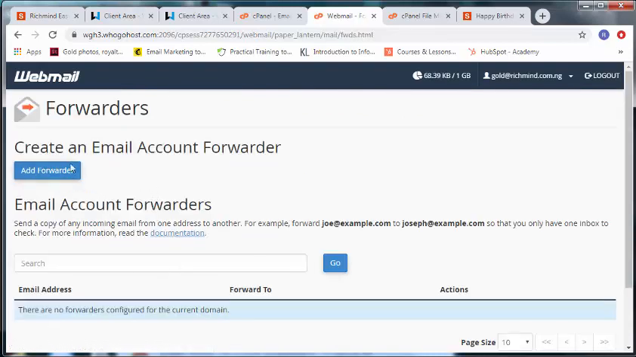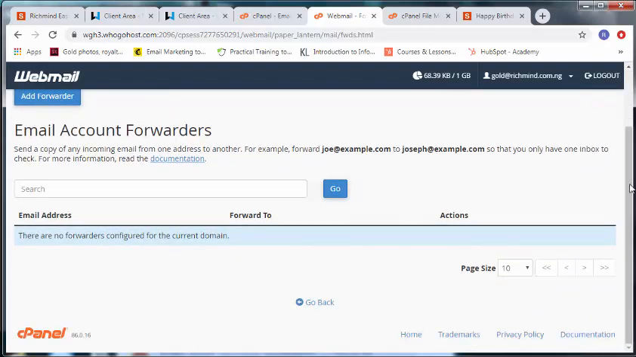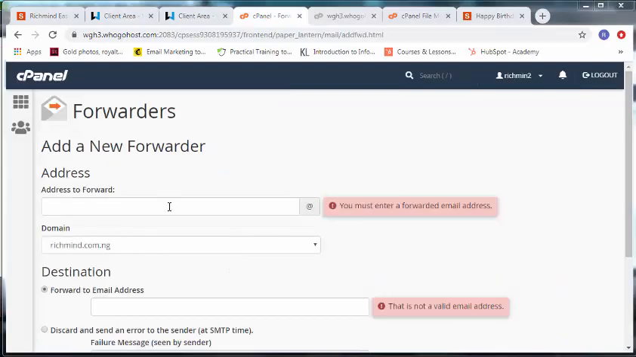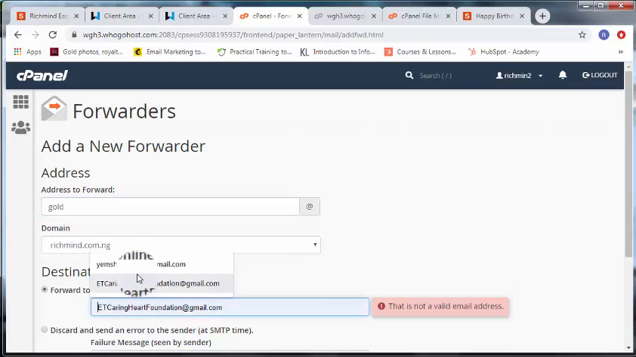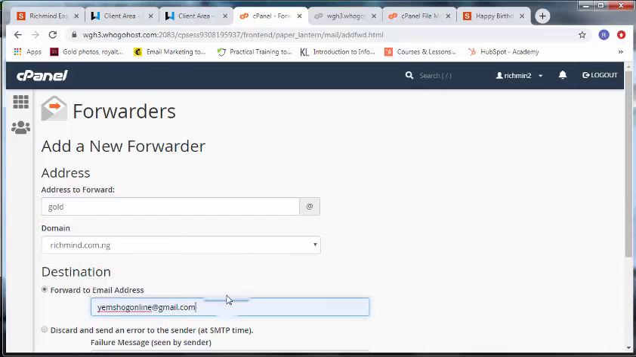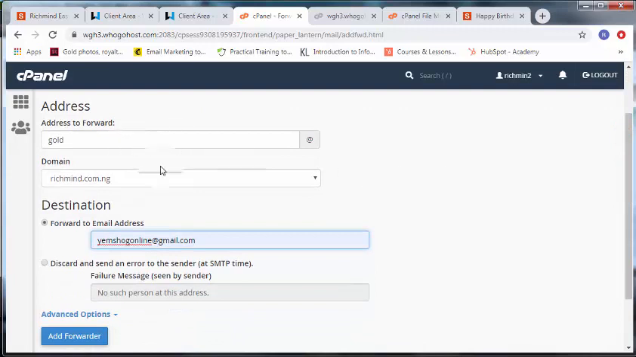So we need to add forwarder. So forwarder now, it will forward to which email. Okay, you need to just write gold like we did. Write gold at richmind.com.ng. Then we want to send it to, say you decided that you want to send it to a Gmail account, meaning that any time a message drops here, it will be sent there.